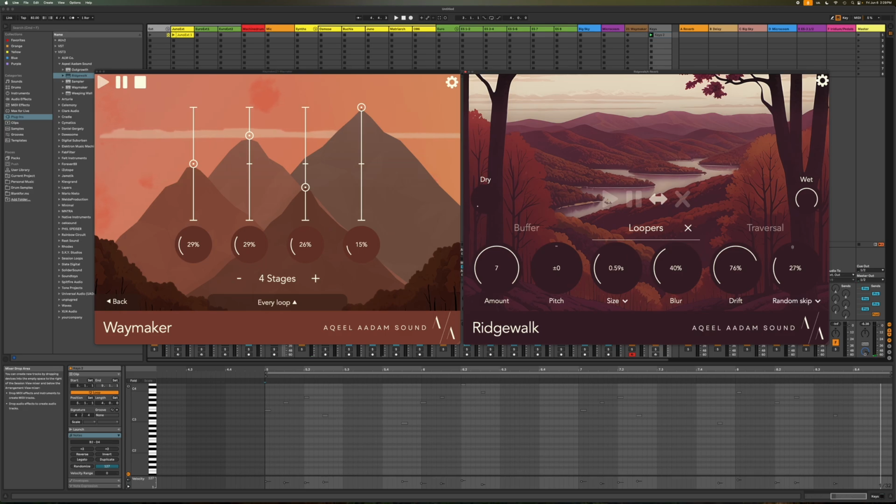So if you're not familiar with Ridgewalk, it's basically a granular effect where one grain triggers when the previous grain finishes. So it's kind of like a granular effect and a looper at the same time. I think of it as a micro looper that's moving around, but I think most people would call it a granular effect.